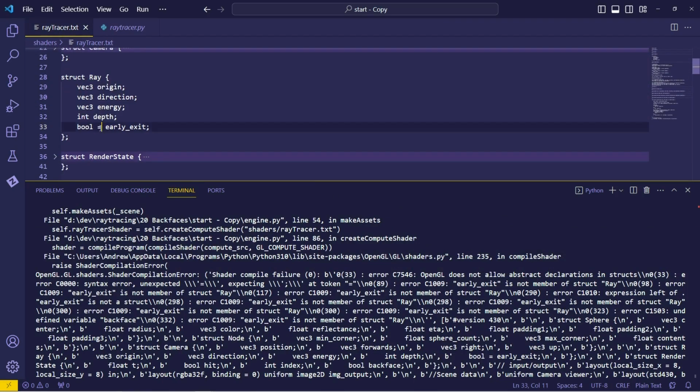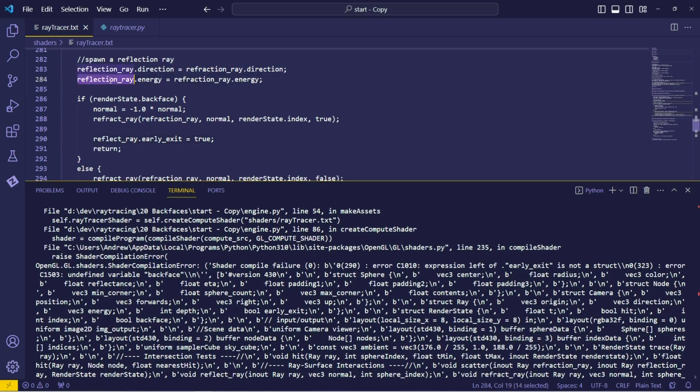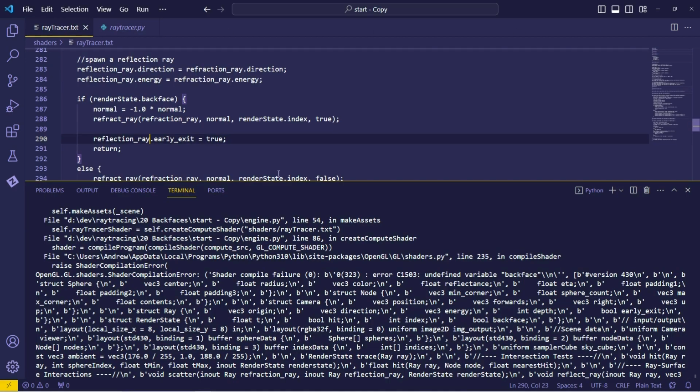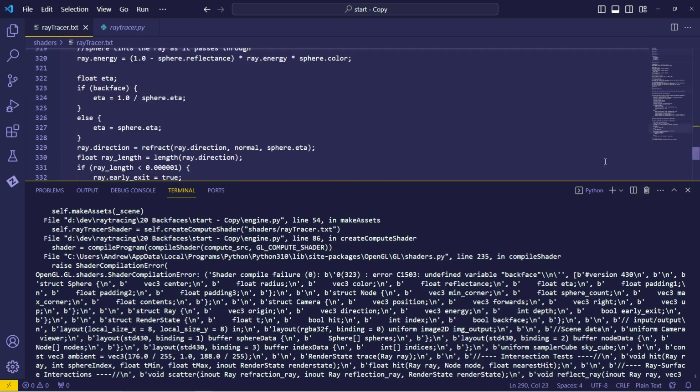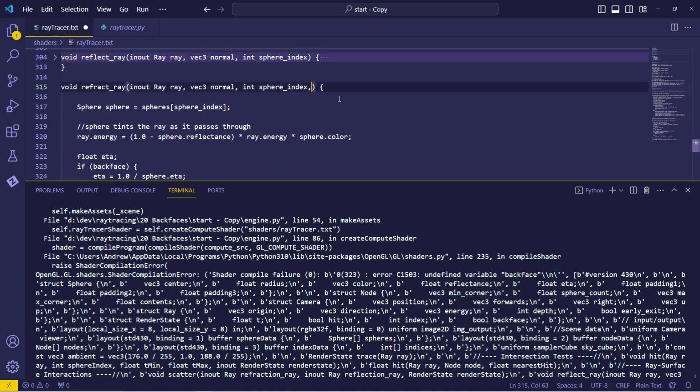33. Oh yeah, bool equals early exit. What's going on there? Just a bit of fun there. That should be reflection ray. I hope this is it. Undefined variable. Backface. What did I call it? Oh, I just forgot to put something in there.